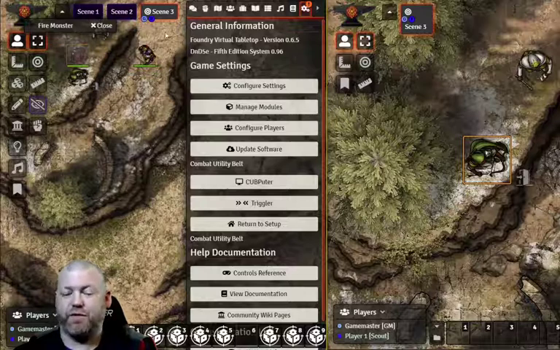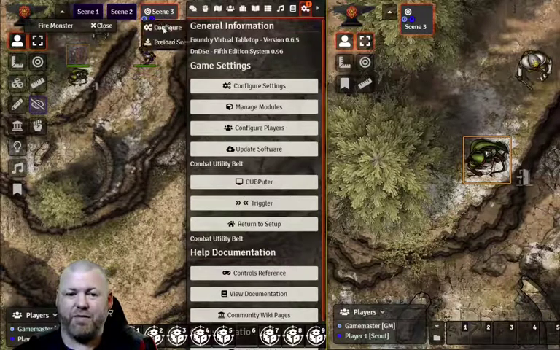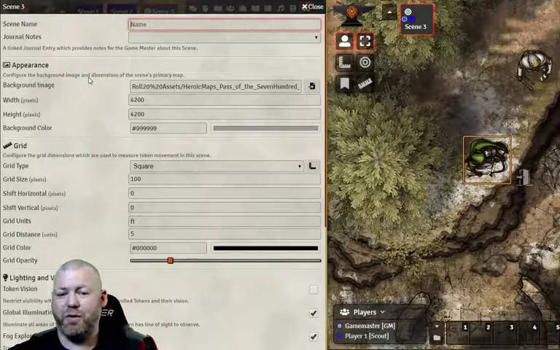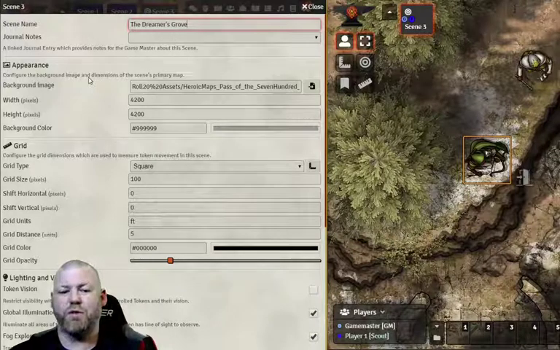Much better. As far as maps themselves, I didn't find this out until far too long into my usage of Foundry Virtual Tabletop, but you can change the name of scenes in two places. The first is here at the top. For my own purposes, I probably want to name this something very specific, like the Dreamer's Grove. Whatever. That's actually a real location in my own campaign, but it's not this map. Anyway, I want to name it something very specific so that when I search for it later, or when I'm organizing my folders of different scenes, it's easy for me to find and identify.